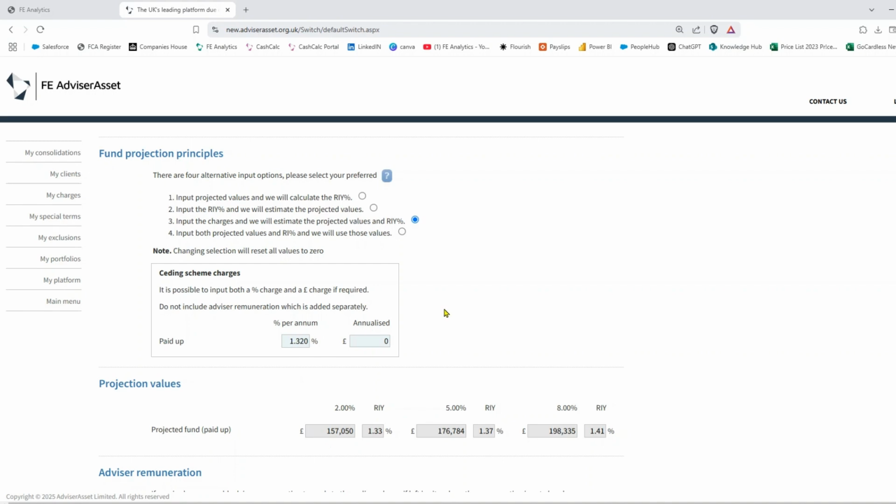However, if I have received projections off existing schemes, then I can input, if I click on this option instead, I can input the projected values, and then the system will automatically calculate the ROI. In other words, I can just simply pop in the values here, here, and here, and it will work out the ROI. You might even have the ROI figure yourself, so you can just simply manually pop in the ROI, you can pop in the charges, or you can actually input both projected values and ROI, and the system will use those values instead.